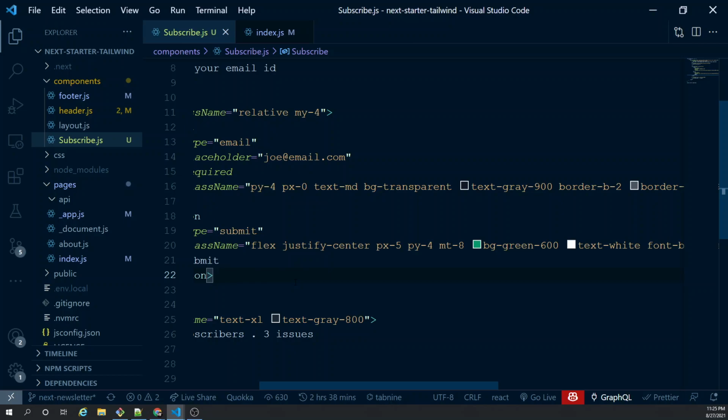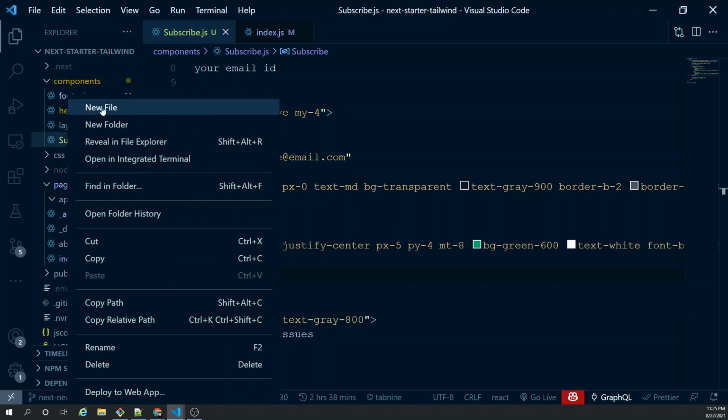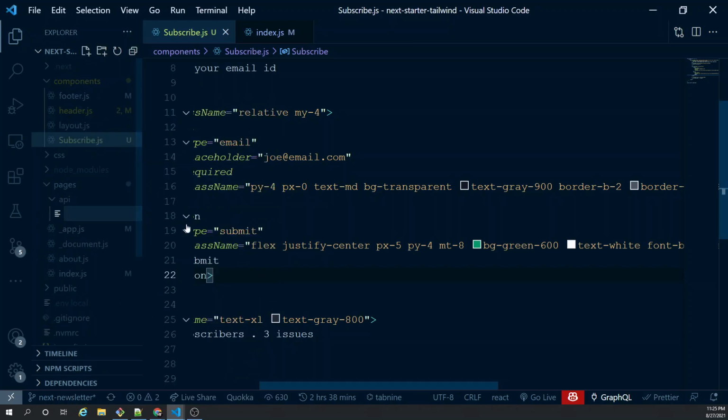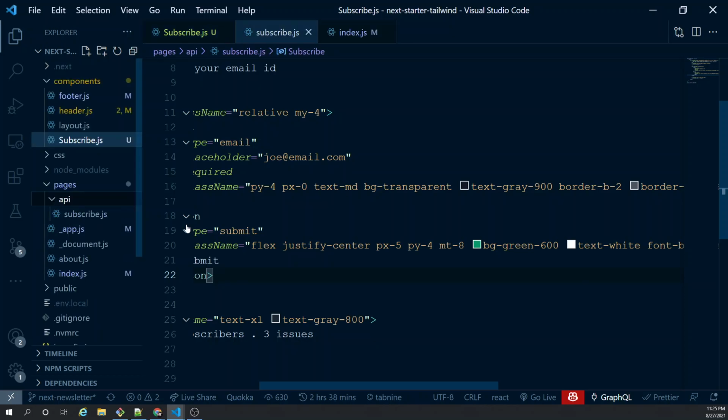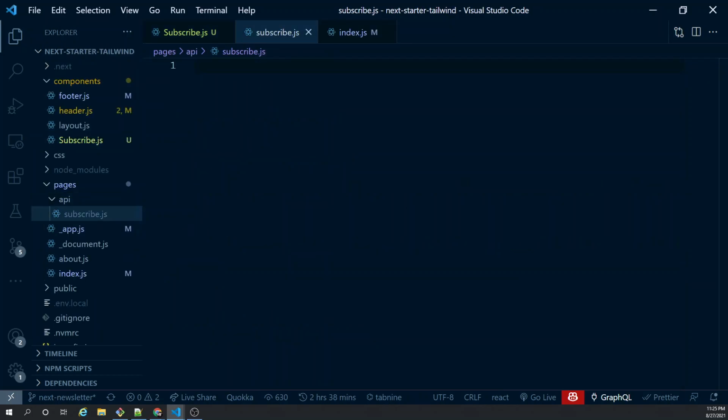The rule number one is, if you want to create an API endpoint, let's say I want to create an API endpoint called subscribe, like /api/subscribe. You have to create a folder called api inside pages, and inside that you need to have a new file called subscribe.js. If you have this, you have actually done the first step of getting the subscribe API up and running.